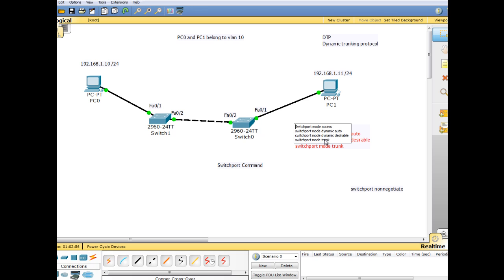And dynamic desirable up here. If I have switch port mode dynamic desirable, that means the switch is sending DTP packets. But dynamic auto means that the switch is not sending DTP packets. So you have to keep that in mind. If I have switch port mode dynamic auto, the switch is not sending DTP packets. If I have switch port mode dynamic desirable, the switch is sending DTP packets.